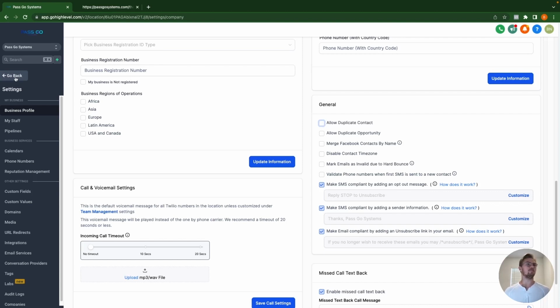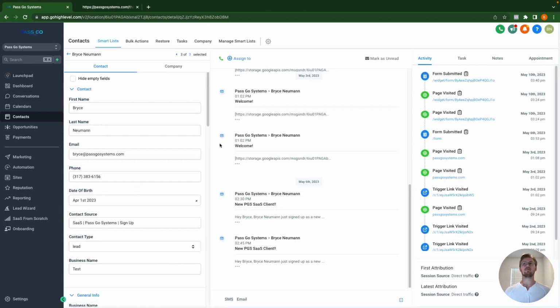So now we go back, and you can also see all the actions that this contact has taken, all the trigger links that they've clicked, the pages they visited.